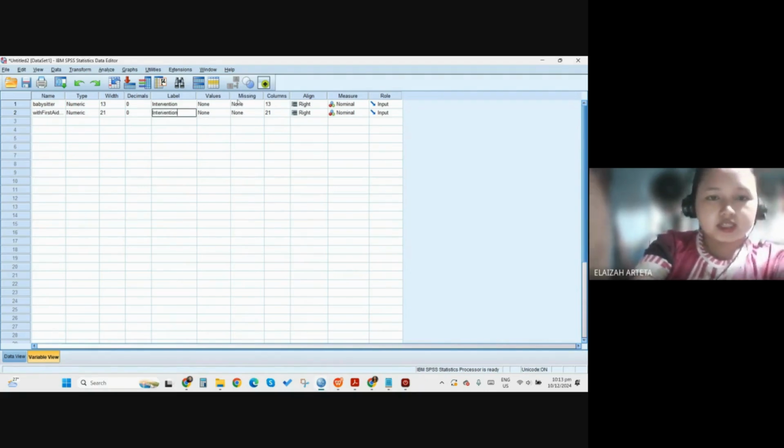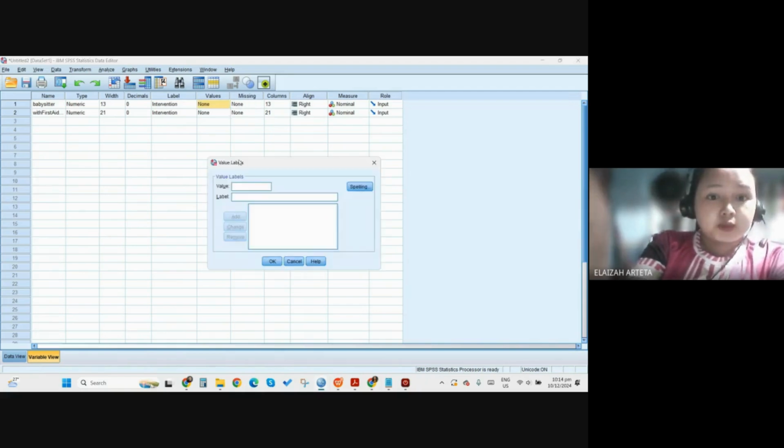Next is its values. So we will input 1 being the babysitter and click add, and for the value 2, which is the non-babysitter.